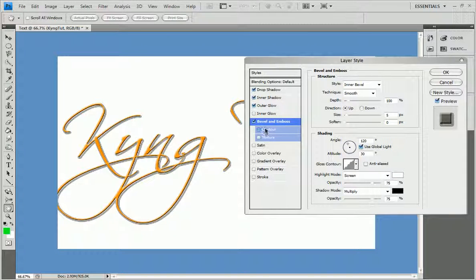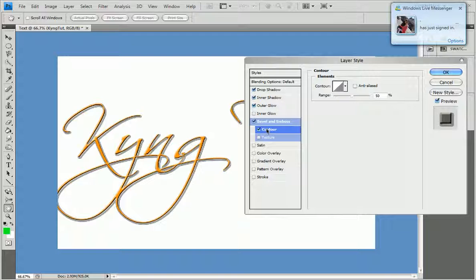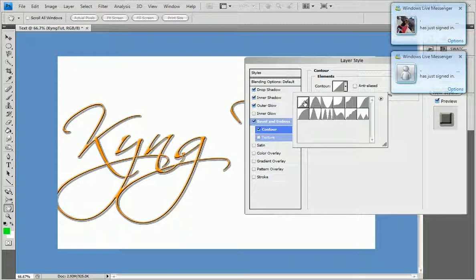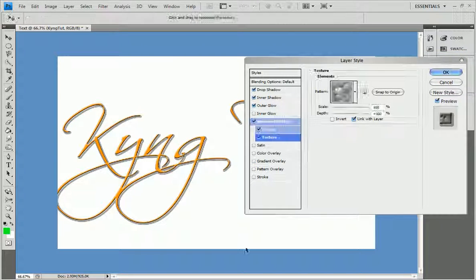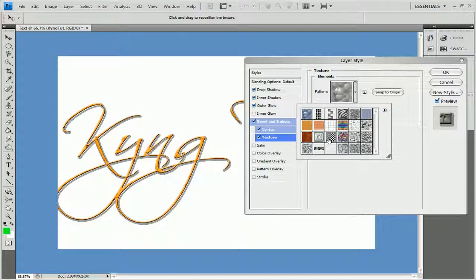And then you can do a contour. This is bevel and emboss. Contour. I don't know what's up with that layer, but whatever. And this one looks good. And texture. If you want to add a texture to it, you can pick a pattern. This makes it look kind of rocky. Well, they all kind of make it look rocky. I like this. Makes it look like old script paper. That's good. I'm gonna choose the bubbles.